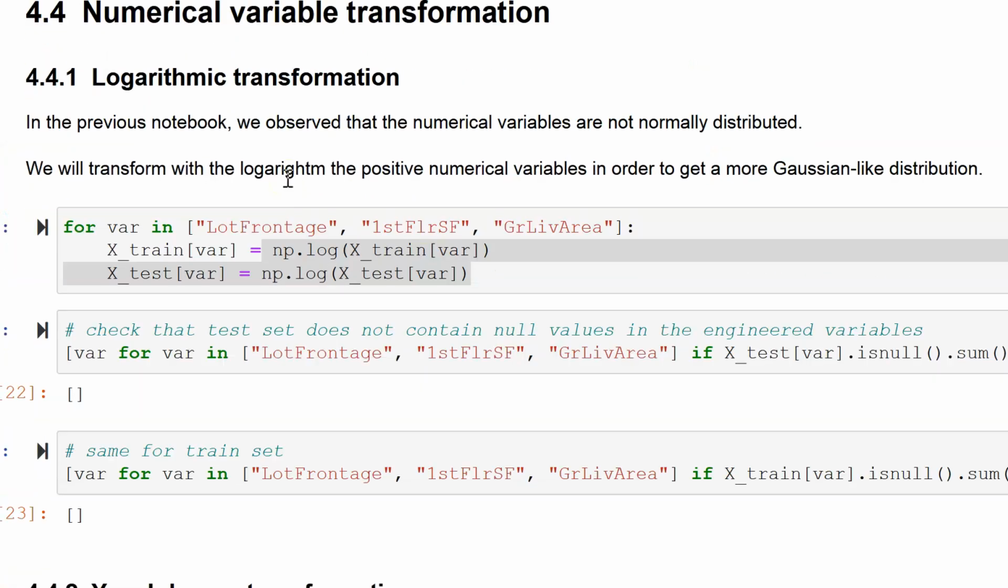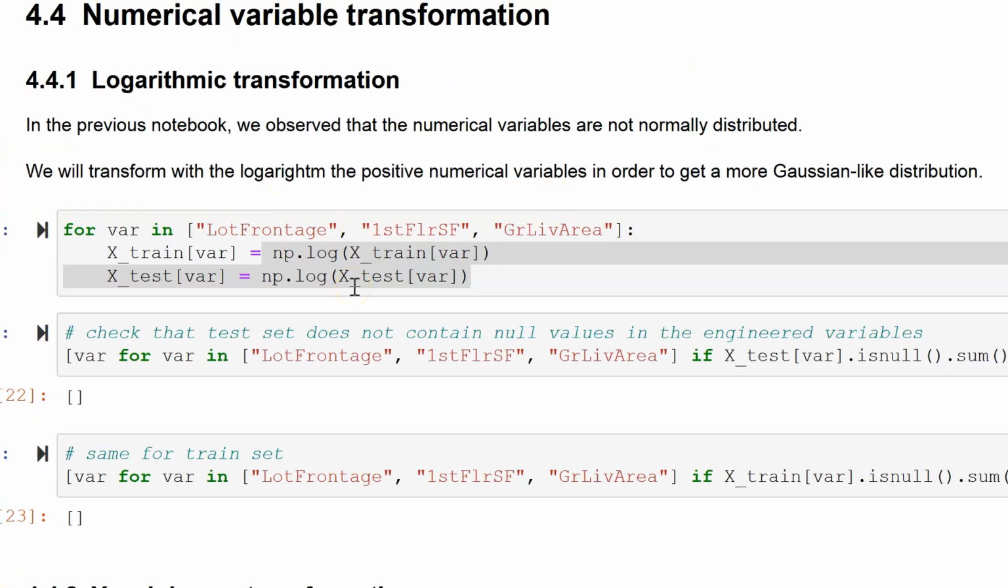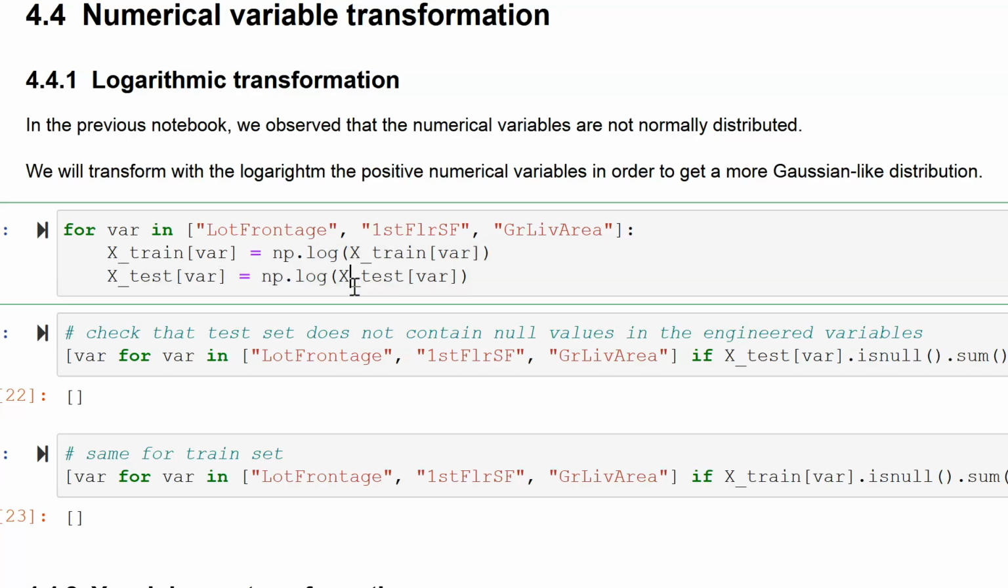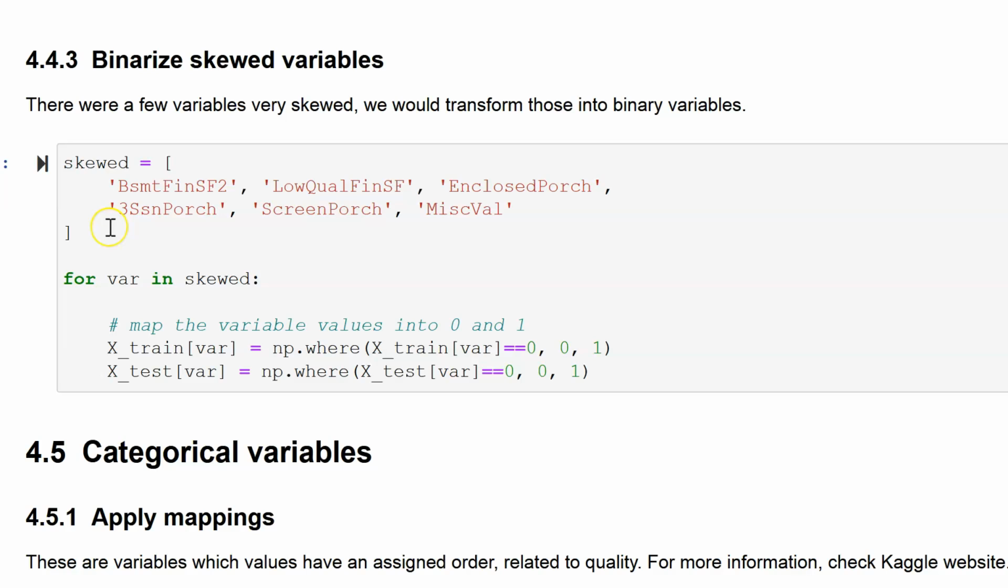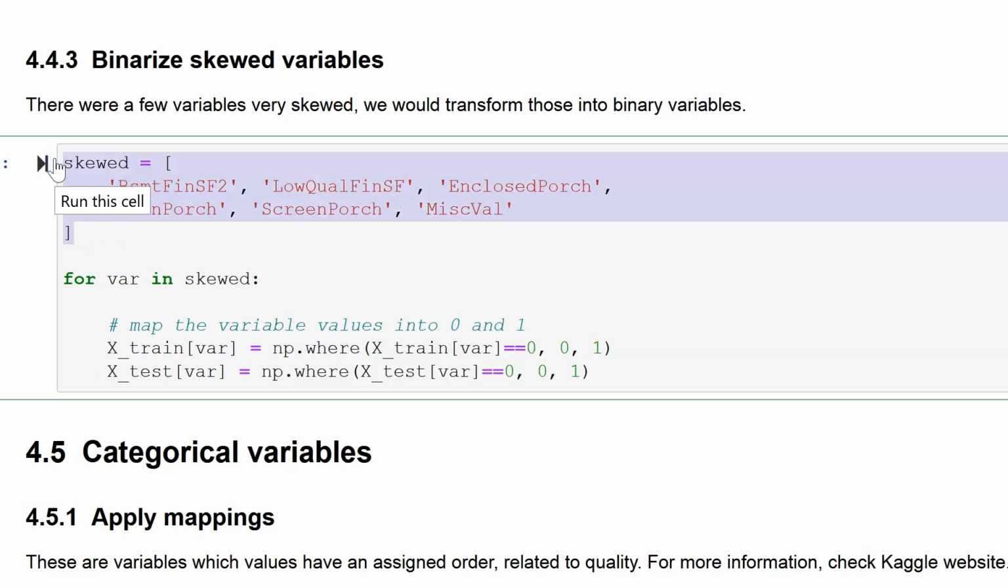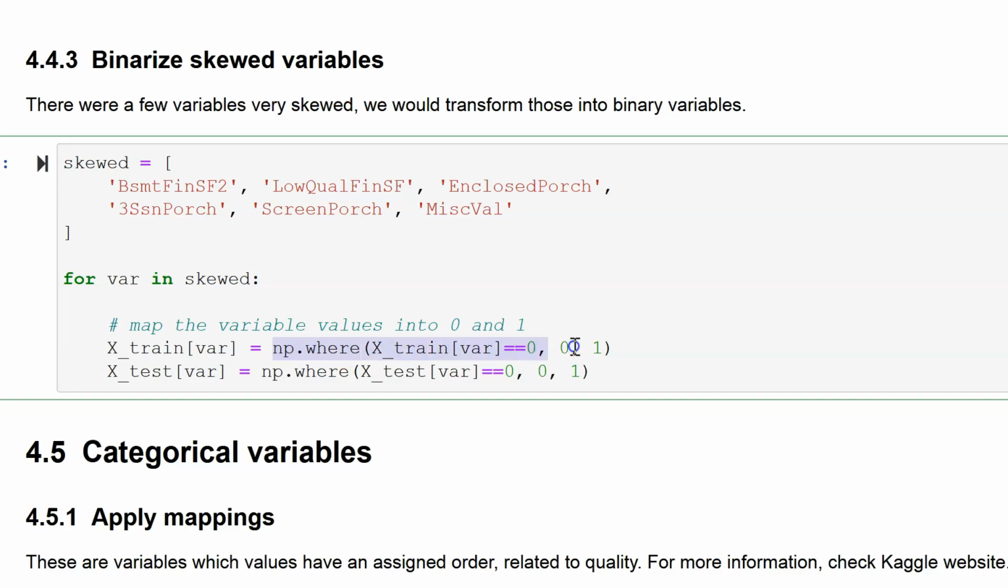We decided that we're going to use these transformations based on the exploratory data analysis in the previous section, and also a little bit arbitrarily to try and show you different things throughout the course. We're going to linearize the variables that are extremely skewed. These are the very skewed variables that we found in the exploratory data analysis. So for each one of these variables, with numpy np.where, if the value is 0, we keep a 0, but if the value is anything else, we will just replace it by 1.